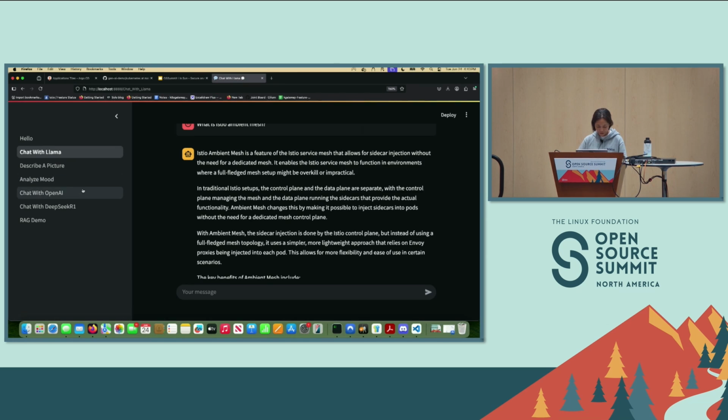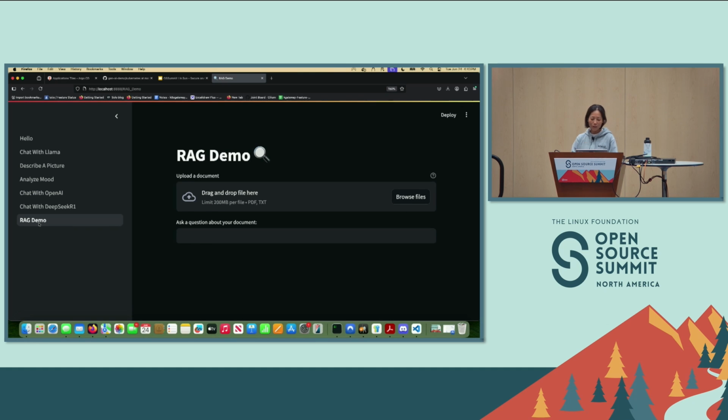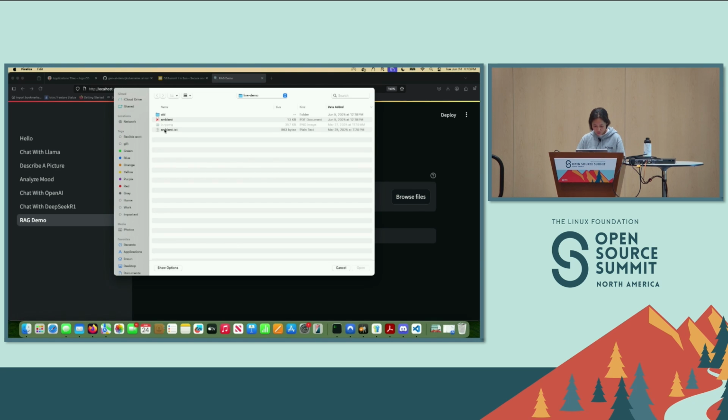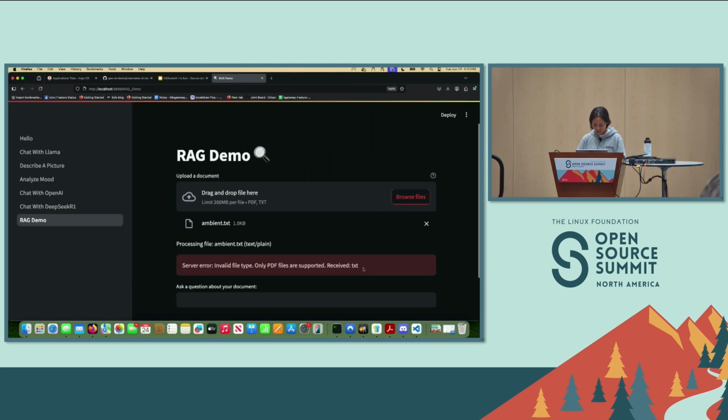So the demo application is still here. And then we're going to use the RAG demo. The RAG demo allows us to upload a file. If you recall, we mentioned together, version 1 can only take the PDF file, and version 2 can take both the PDF and TXT file. So we're going to try to educate our large language model on what Ambient is through RAG. So I'm going to try to upload the file.